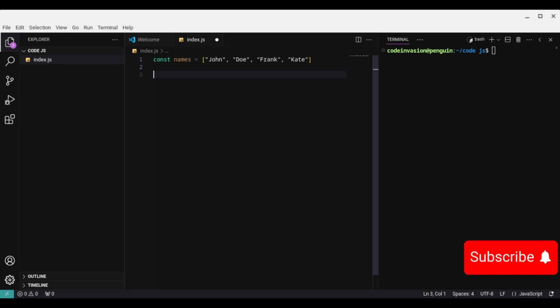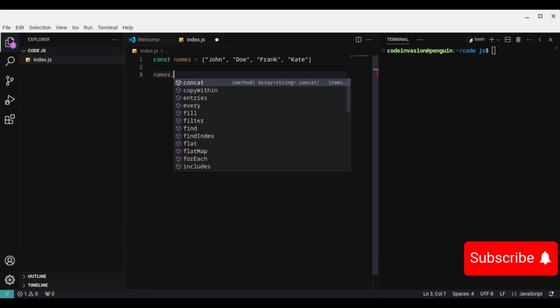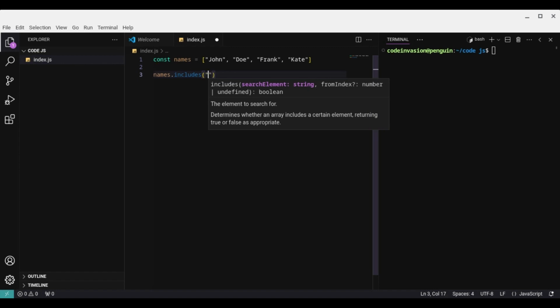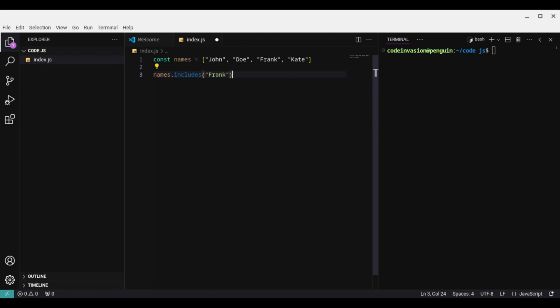Suppose we have a names array like we do on our screen. If we want to check if the name Frank is included in our array, we can simply do this by using the includes method. So we'll simply type names.includes and then we'll pass in our value, in this case Frank.